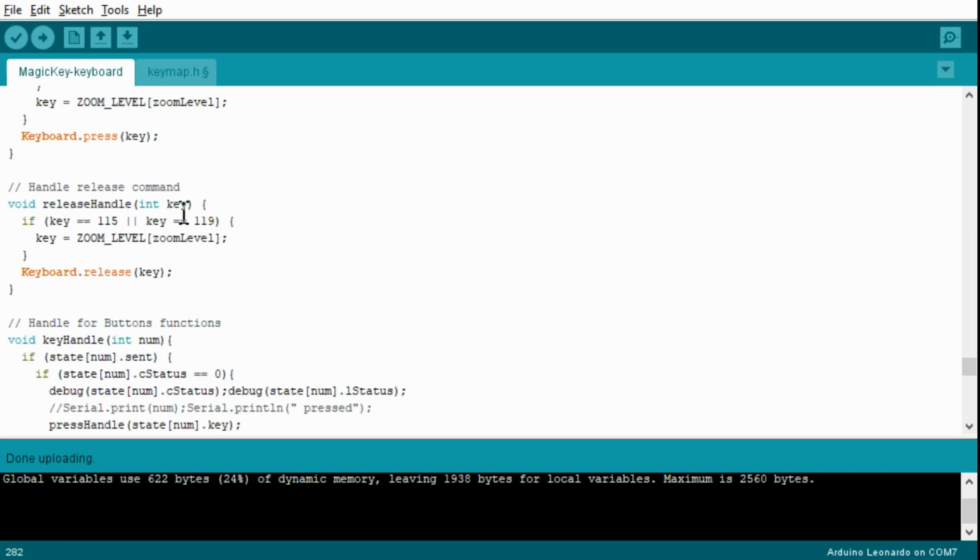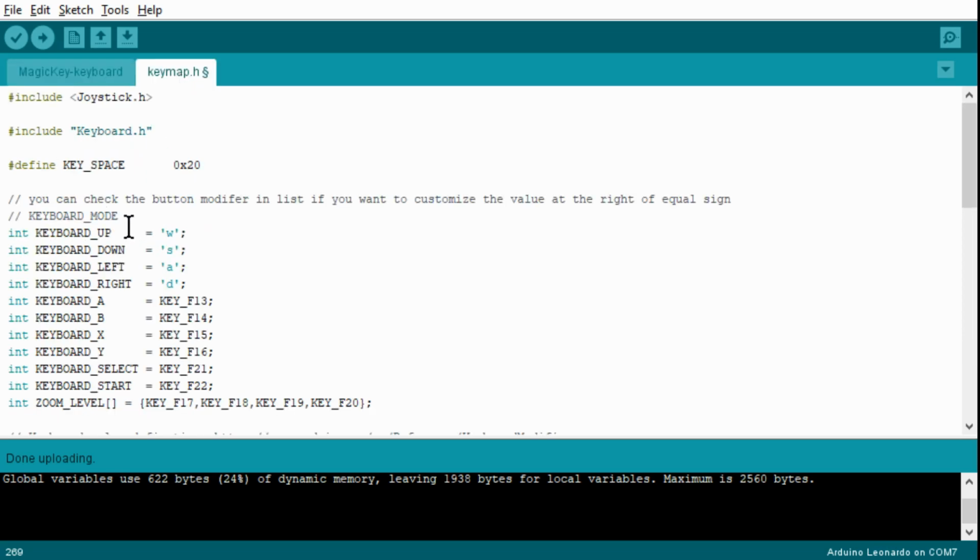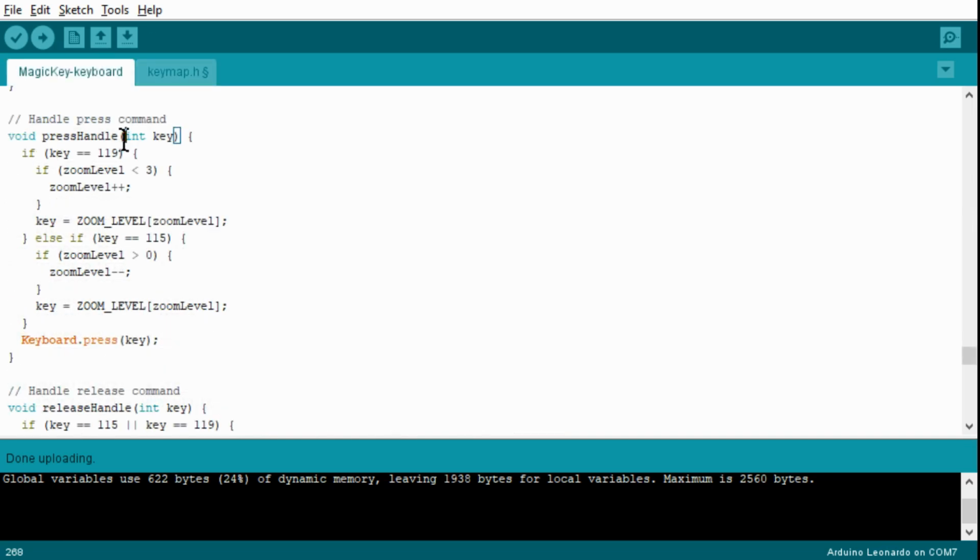It's a pretty ingenious way of handling it. So in the press handle and release handle, I needed to see if the key was up or down. So in that case, it was W or S. Because the key is an integer here, so it's the integer value and it's being mapped elsewhere, I needed to find the ASCII integer value for W and S, which happened to be 119 and 115.